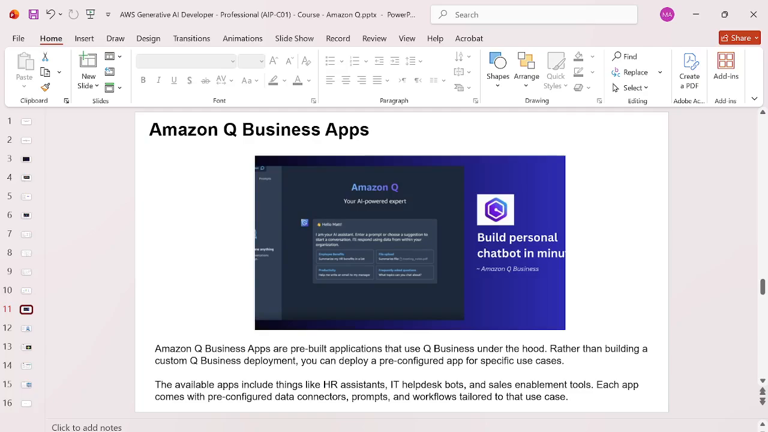Next, we'll talk about QBusiness apps. QBusiness apps are pre-built applications that use QBusiness under the hood rather than building a custom QBusiness deployment. You can deploy a predefined app for a specific use case. The available apps include things like HR Assistant, IT Help Desk bots, sales enablement tools. Each app comes with pre-configured data connectors, prompts, and workflows tailored to that use case.